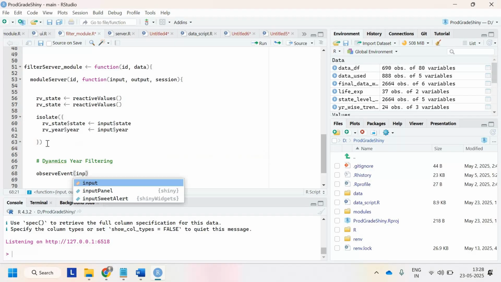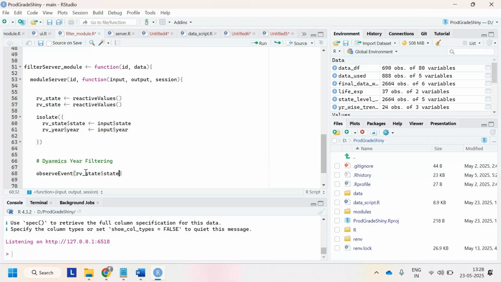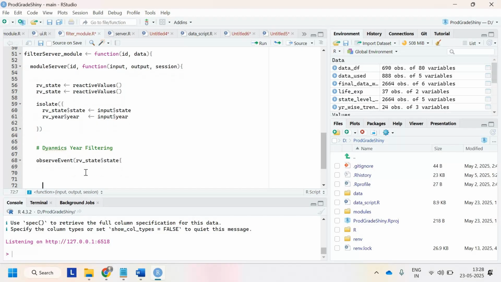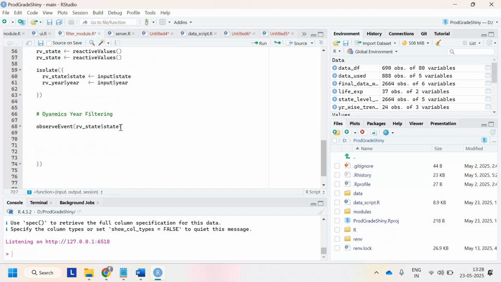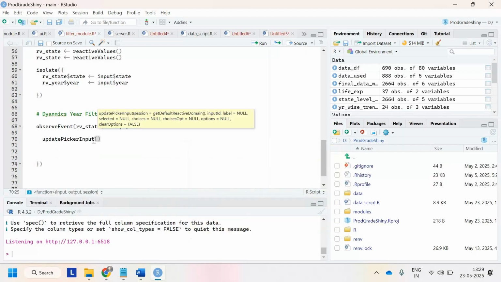So what I'm going to do, RV state, I think we can use this one. We want to observe the change in state. So once the state gets changed, what do we want? We want to change the year filter. So here we can place a comma, and within that observeEvent, I want to use updatePickerInput. So updatePickerInput is also a part of the Shiny widget functions. Within that, you can use the IDs, the label, choices and selected.